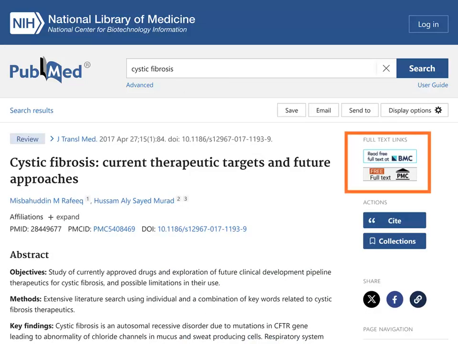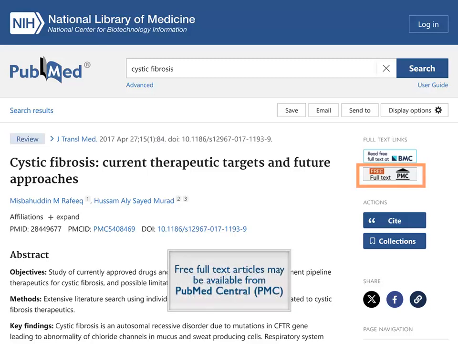Full text links appear at the top of the right sidebar, next to the article title. Full article text may be available from multiple sources. Click on one of the icons to access the full text. In this example, the article's publisher has made the full text available for free. Additionally, the full text of the article is available from PubMed Central, or PMC, NLM's free full-text repository.